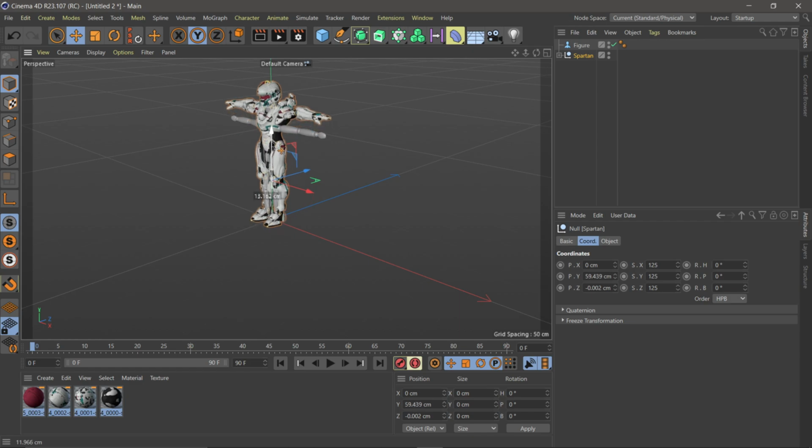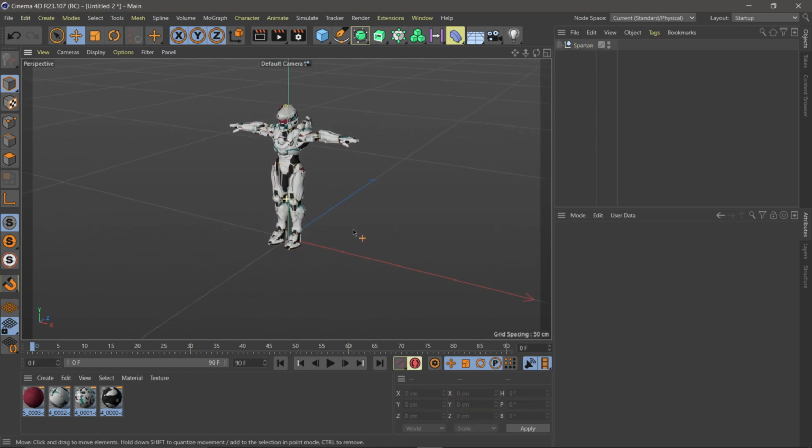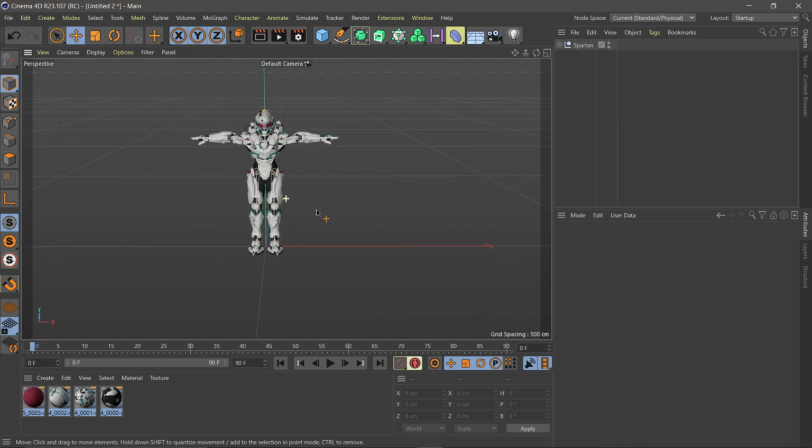I mean, Spartans are supposed to be a little bit taller than your typical human. I believe that this figure comes in at 6 foot. So that should be right on track there. So now we have our Spartan at a correct human size.